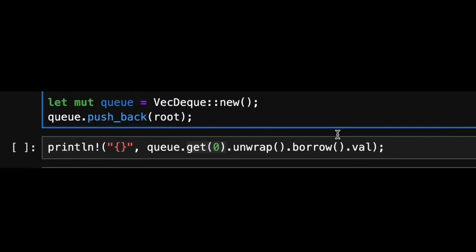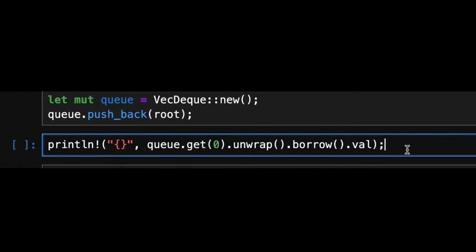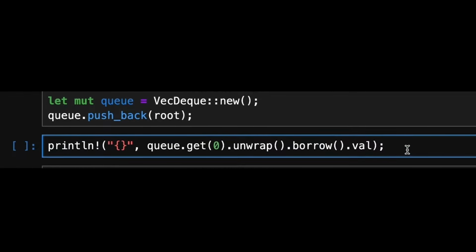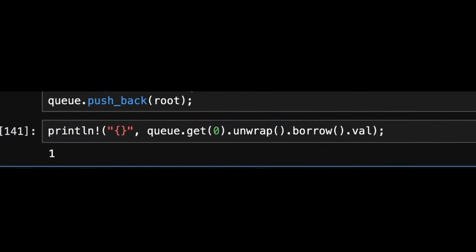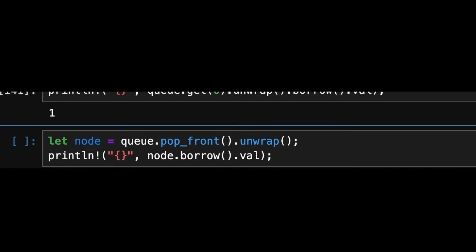We will use the push_back method to append the root node to the back of the queue. To retrieve a value from the queue, we can use either the get method or the pop_front method. After extracting the node, we use unwrap to get the value from the Option enum, and then borrow to borrow a reference to the value from the RefCell which holds the node struct.